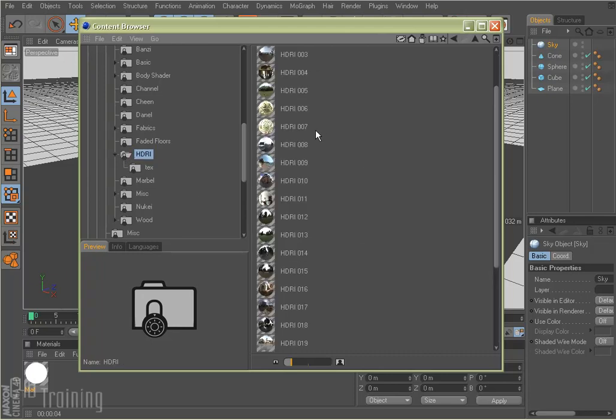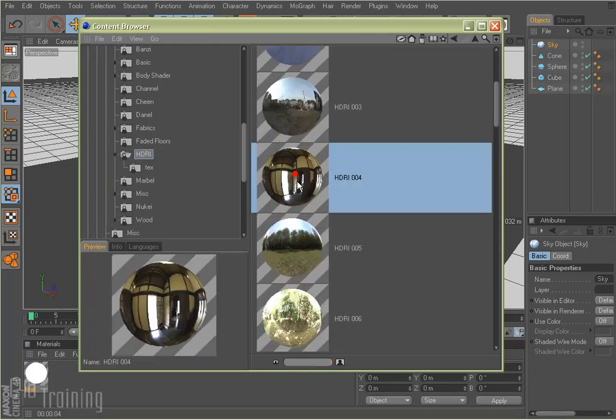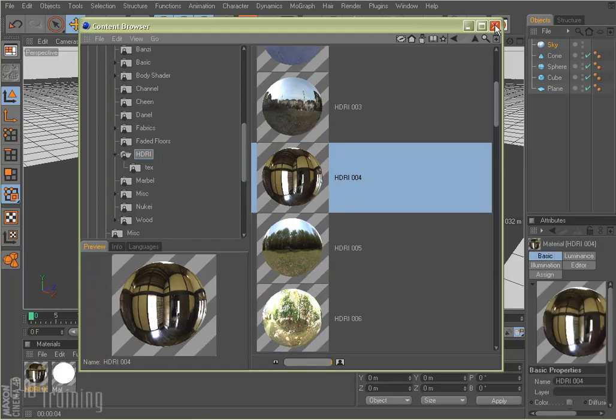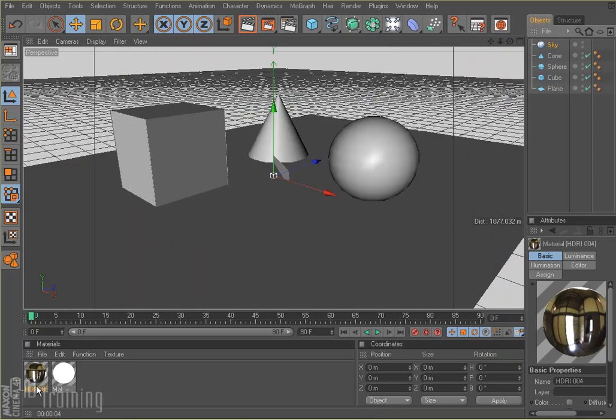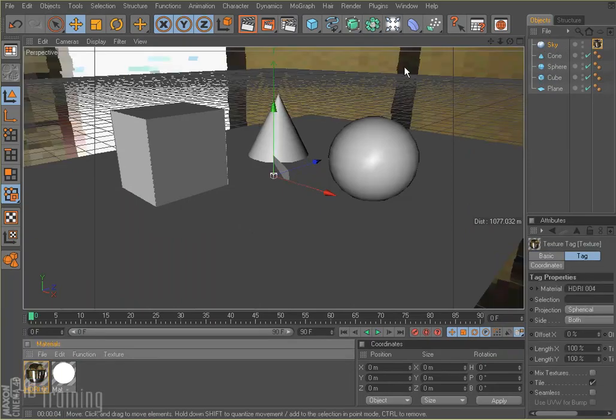So if I click on that, we can see all these different scenes. I'm going to make that a little bit bigger. So I'm going to go ahead and let's do this room here, and I'm just going to drag that down into my materials and close that window. Now I'm going to apply that to my sky. As you can see back here in the background, that image is showing up.